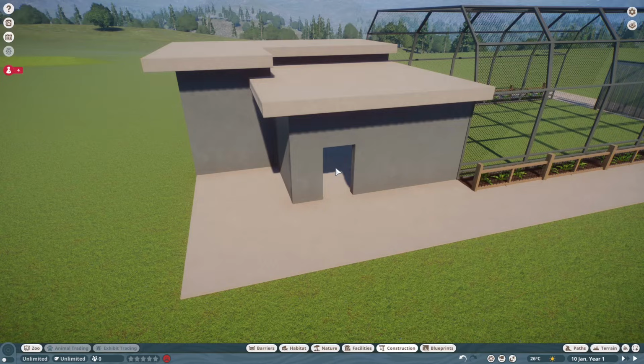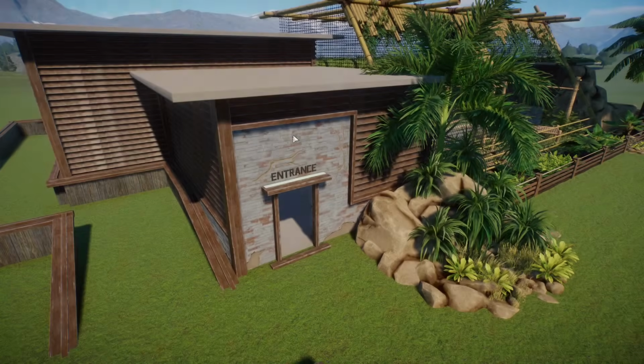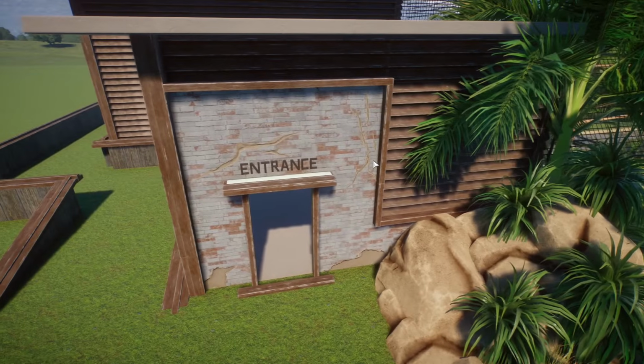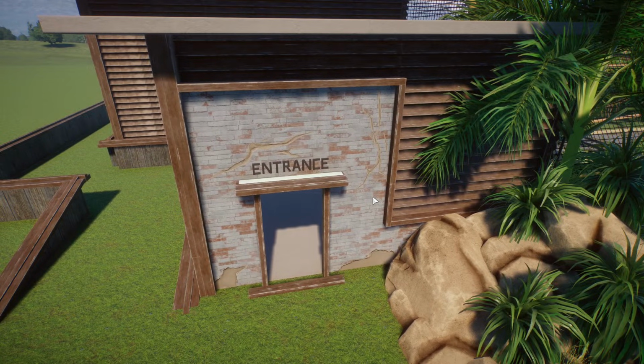Let's take a little flashback of my sloth exhibit and I'll show you how I've done the walls there. See, the wall design here, I don't like to blow my own trumpet, but I'm really happy how this one came out. The wall design here is so good, I really like it, especially with the rustic look with the cracks. We've got a little sign that says entrance here.